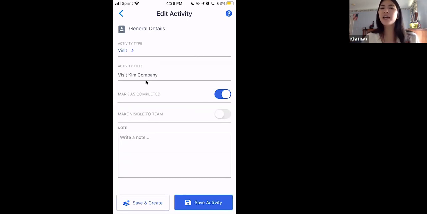Any activity that I log on mobile is going to automatically be marked as complete. This means that it assumes that it's going to be completed because on mobile, it assumes I'm in execution mode, whereas on the web version, it automatically marks as incomplete because it assumes you're in pre-planning mode. If I'm creating a follow-up or something like that, that's a scenario where I might want to just turn this off and mark it as incomplete. For now, I'm going to say this was a company I just went into, so I'm marking it as complete.